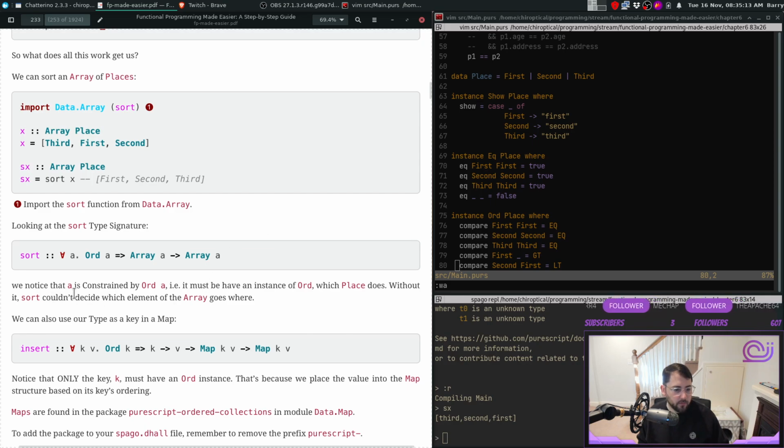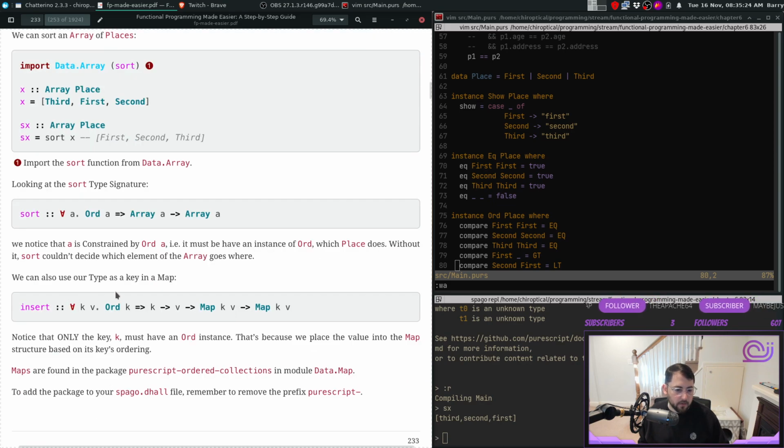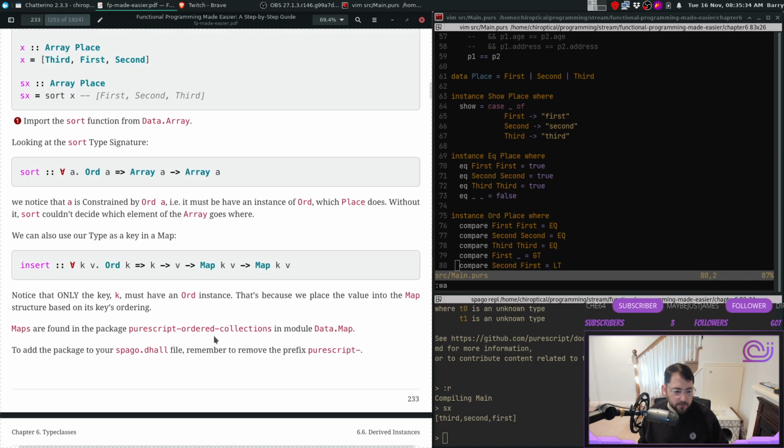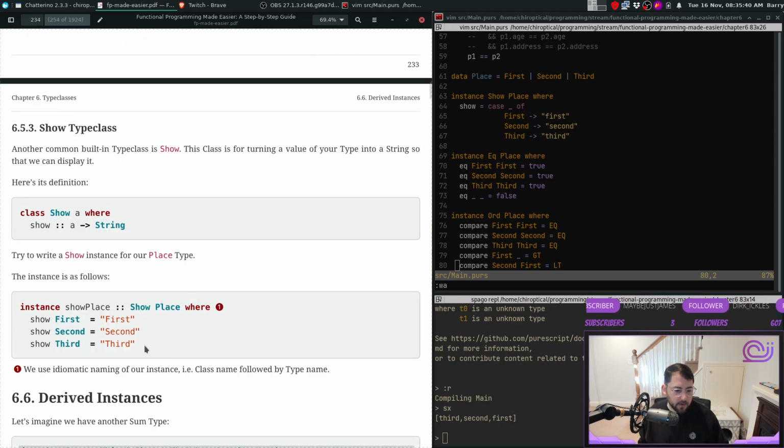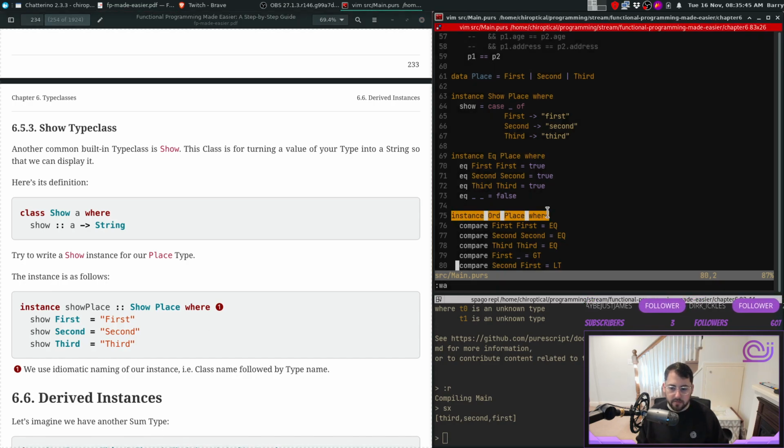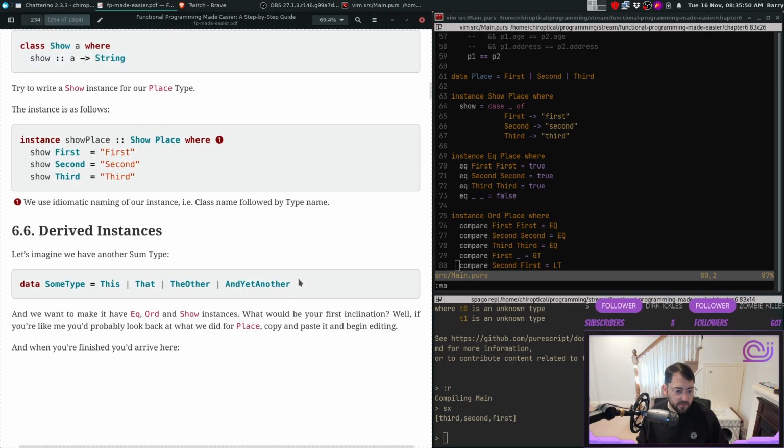Okay. So we notice A is constrained by ord. It must have an instance of ord, which place does not. Without it, sort couldn't decide which element of the array goes where. You can also use our type as a key in a map because it has an ord. Okay, ordered collections. Here's the show. We were talking about this earlier. Yeah, we just implemented it this way. Again, this syntax is available in PureScript greater than 14.2, which was mentioned in the book. Just saying it out loud again.